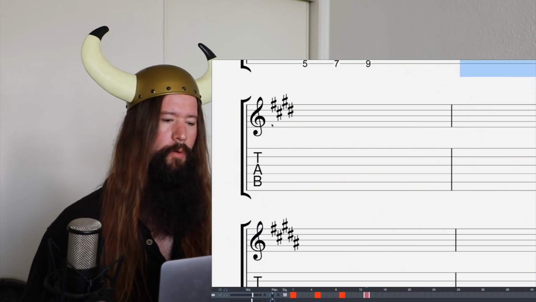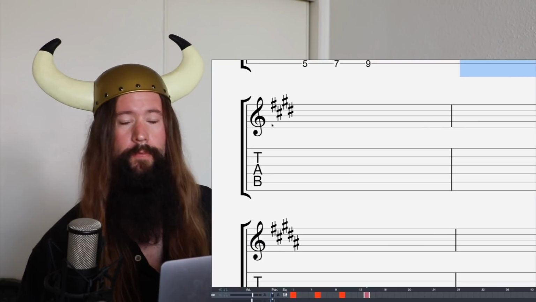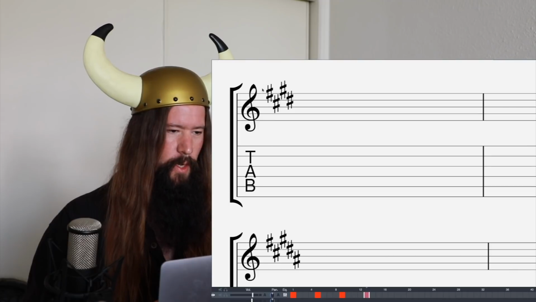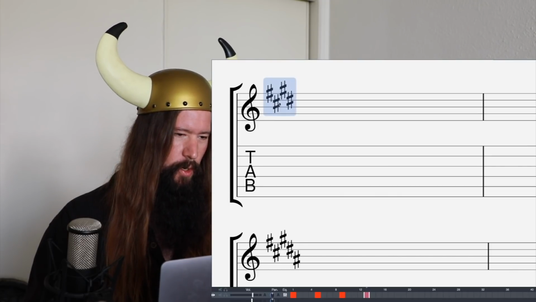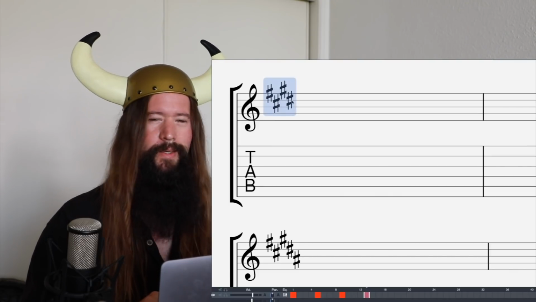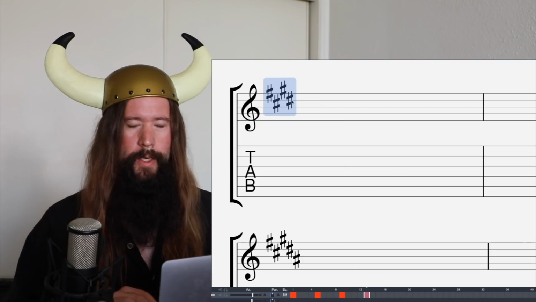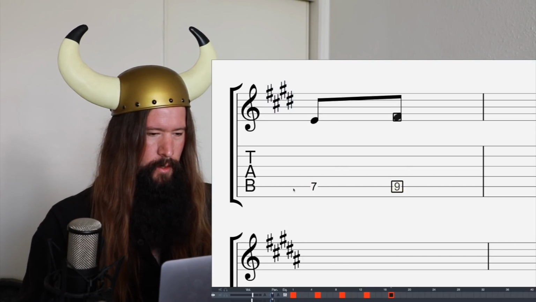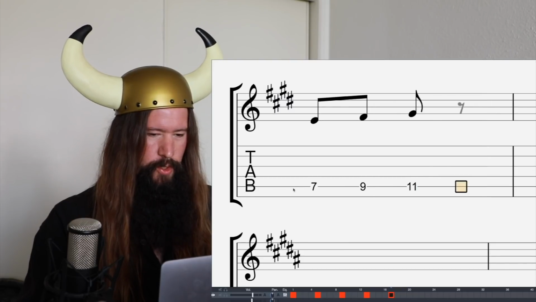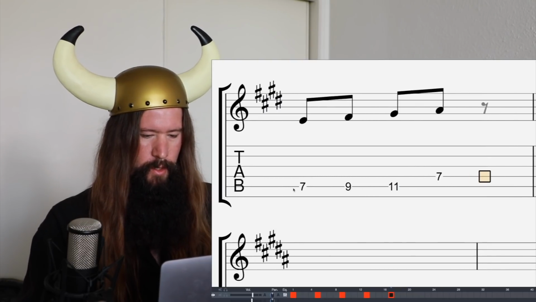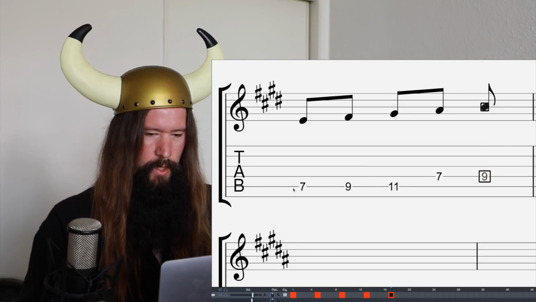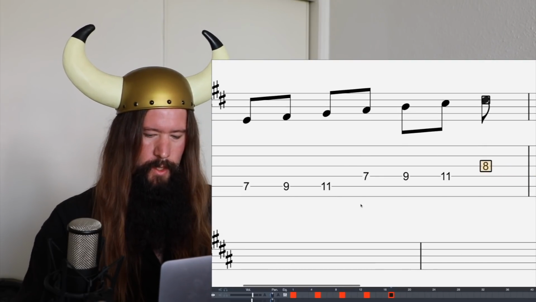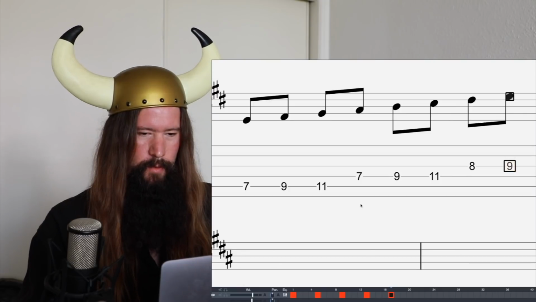Proceeding clockwise around the circle, we have arrived at the key of E. E is a great key for the guitar. So we've got F sharp, C sharp, G sharp, and D sharp. It's getting a little scary now because we got some sharps going on here. The notes are E, F sharp, G sharp, A, B, C sharp, and then we got D sharp and back to E.